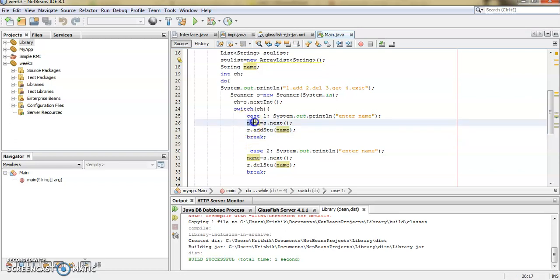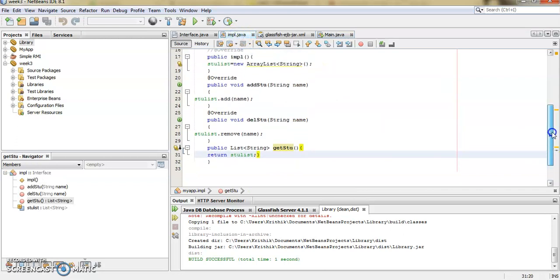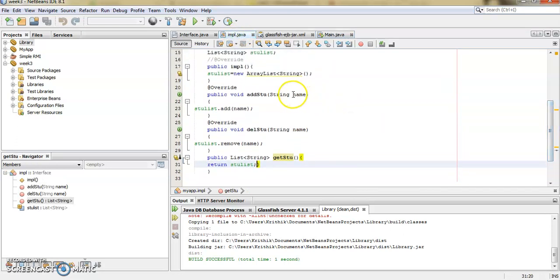So for that, first we need to call a business method, an EJB bean method, that is the add student method. So by using r, what is r here? Remote interface object. By using that, I'm calling the add student method and I'm passing name here. So it will call add student in your business class. Whatever name you're entering there will be given here, and then you are adding it to a list.